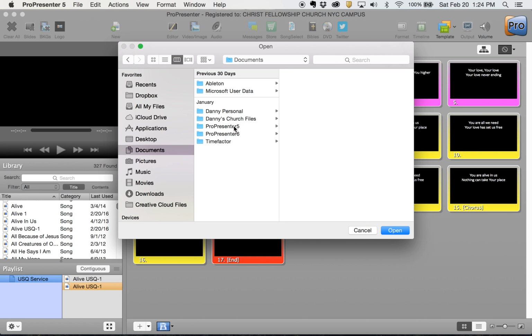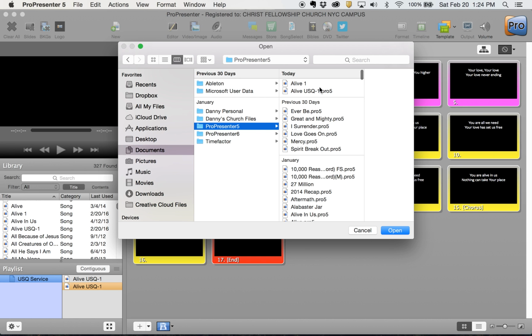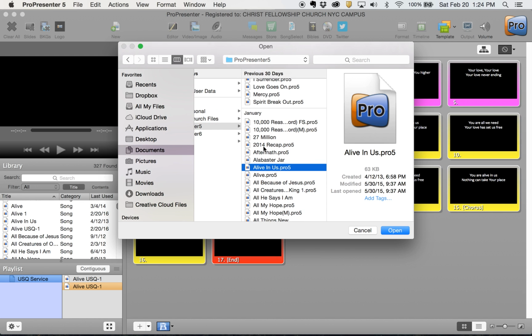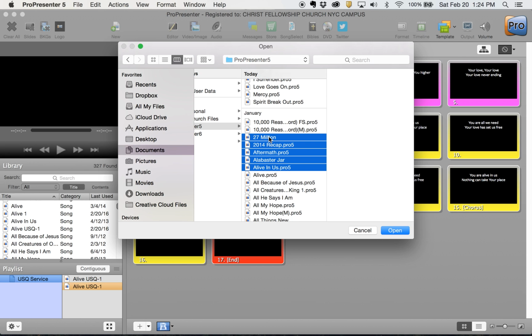So in this case, I'm gonna go to my ProPresenter 5 folder, which has a few options here. So let's just say I wanna add, I already have these in here. So Alive in Us, in your case, you can just select a bunch of things at once. Let's say these five songs we want to import. So in your case, you'll be importing a bunch of them.